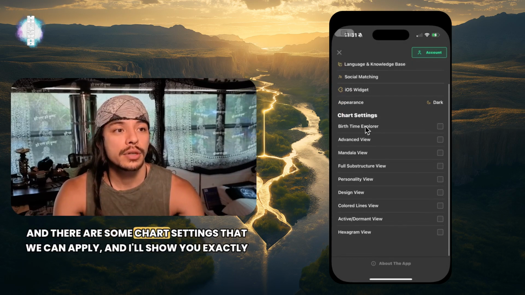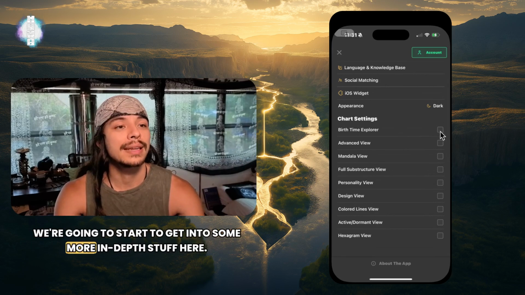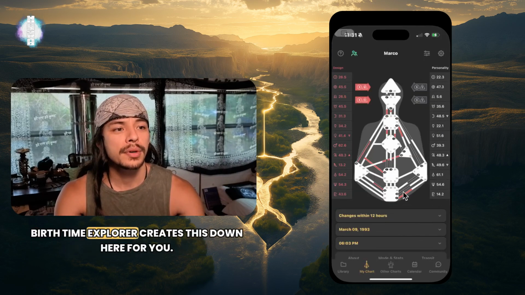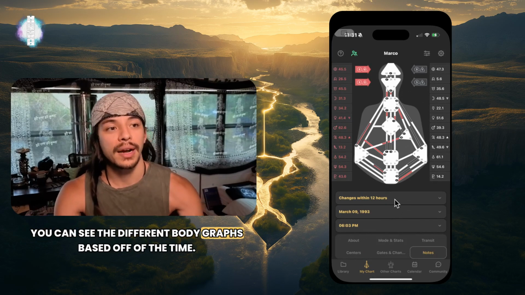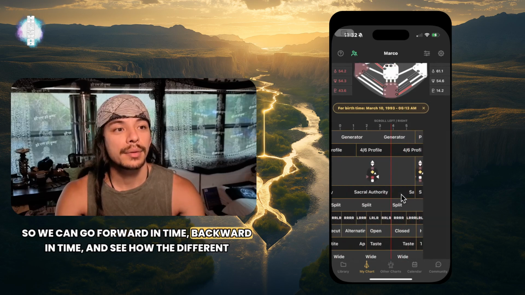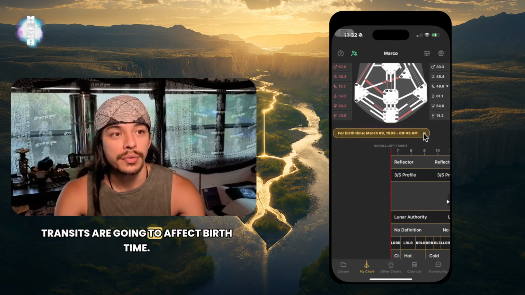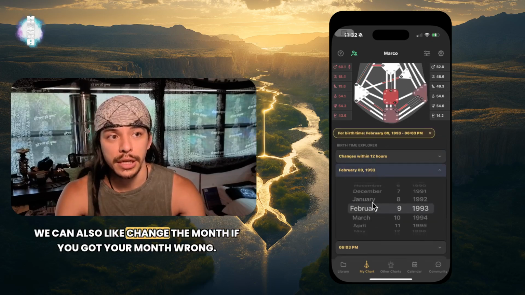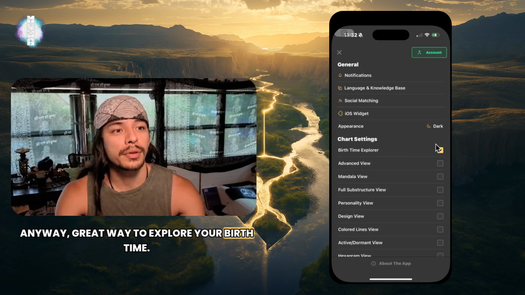And there are some chart settings that we can apply, and I'll show you exactly what they mean. We're going to start to get into some more in-depth stuff here. Birth Time Explorer creates this down here for you. You can see the different body graphs based off of the time. So we can go forward in time, backward in time, and see how the different transits are going to affect birth time. We can also change the month if you got your month wrong. Anyway, great way to explore your birth time.